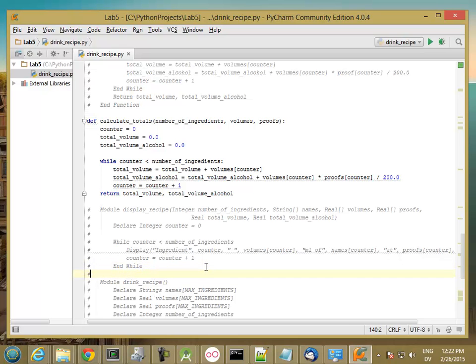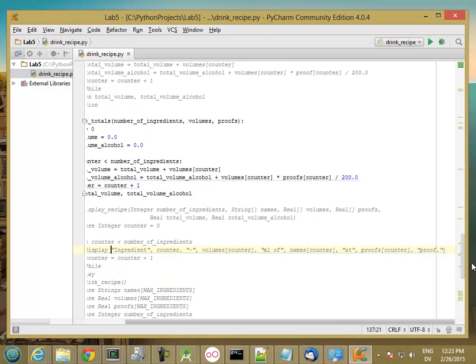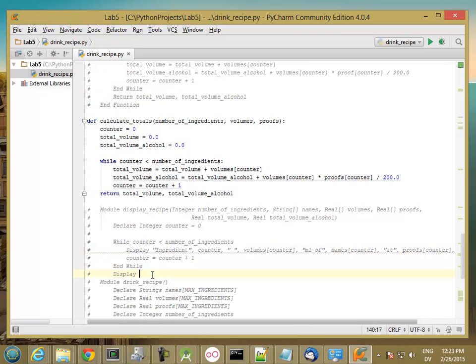And now that we've written our ingredients out, let's go ahead and display. Oh, I don't need parentheses here. It's Pythonish. There we go. So let's display total volume is total volume, total alcohol, total volume alcohol.